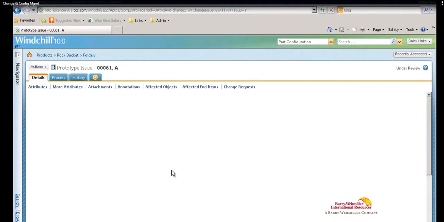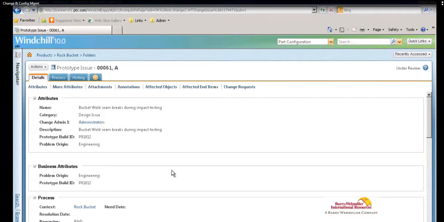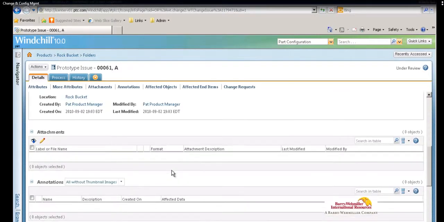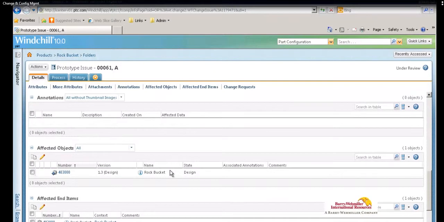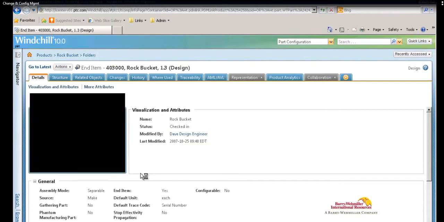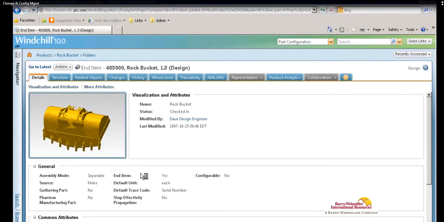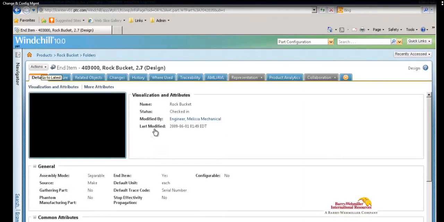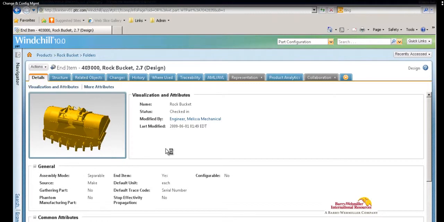So this problem report that we've opened is a prototype issue problem report, and as you can see, there's a lot of information that it shows us. It shows us the affected objects, which is the rock bucket assembly itself, which we opened a few minutes back, and the problem report is related to version 1.3, but there has already been a change to the rock bucket assembly, and it's now at 2.7.